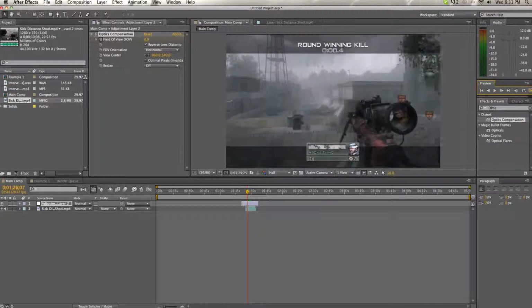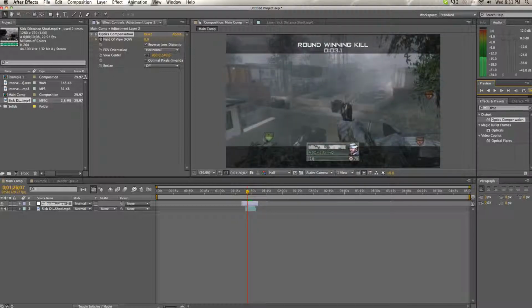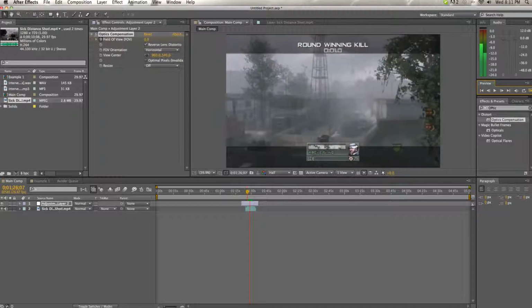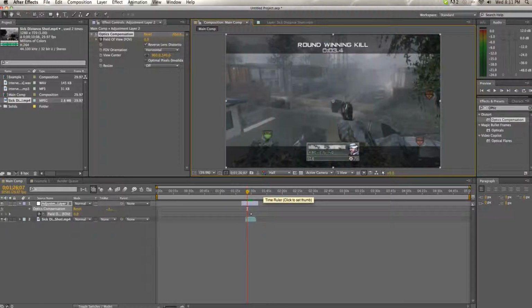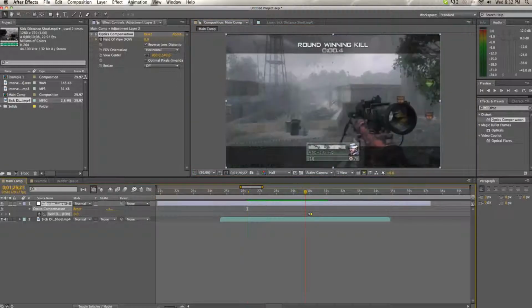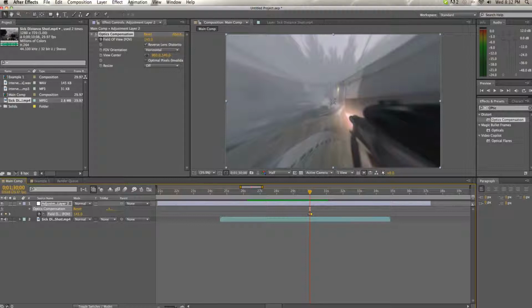Hopefully it looks pretty good. It looks a little bit fast. Yeah, that's really fast. So what we can do is hit U, which shows us our keyframes, and we can see that I shoot right there.